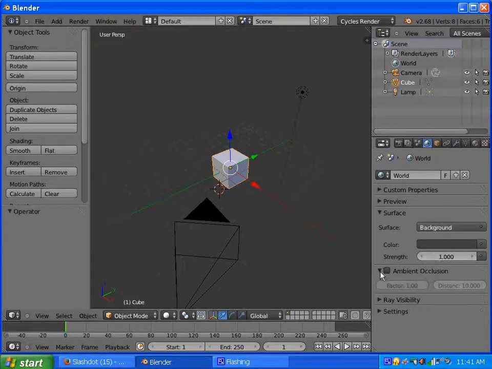So tell it to use nodes. Ambient occlusion, which is like another extra thing in lighting. I tend to turn this down. If you have it up strong, it gets too bright. Ditto with this, I turn this down. So, 0.35.